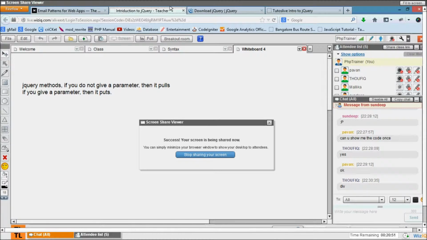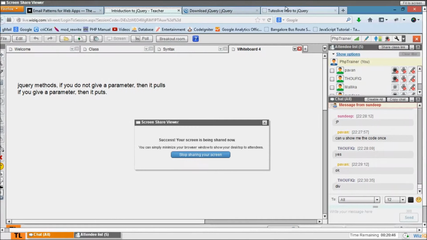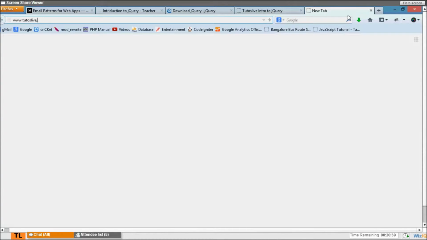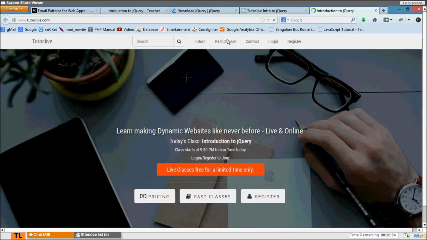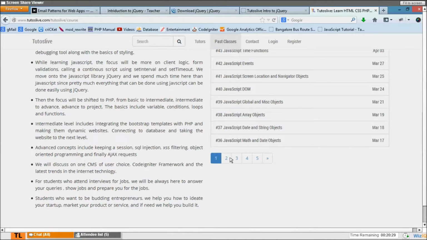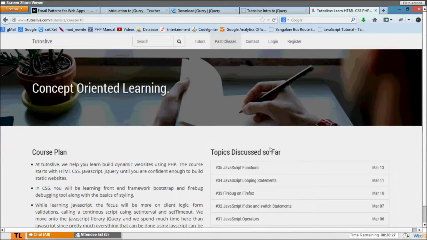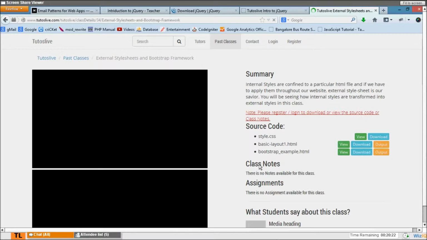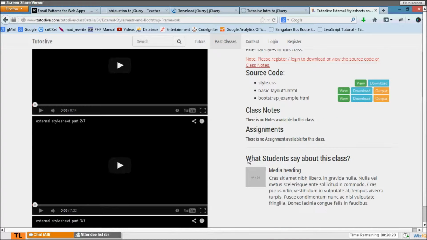Here we have discussed Bootstrap. You can see style.css and Bootstrap example 2. This is all we have done in the previous classes. This is the Bootstrap file. You can always go back there and see the classes and come back here if you find Bootstrap a bit difficult. It's not that difficult. It's pretty easy.